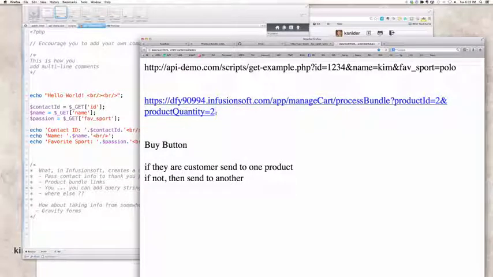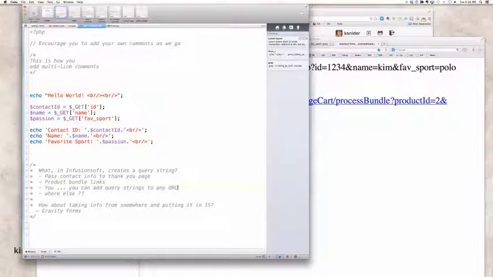So once you start to recognize that there are query strings, then suddenly you can start to construct your own. You can add stuff to this. It's not just looking for this. So just some examples. Anyway, emails are another place.